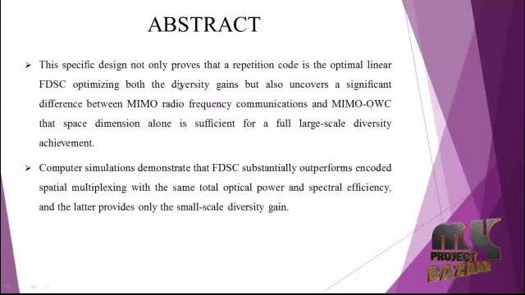The project abstract is this specific design not only proves that a repetition code is the optimal linear FDSC optimizing both the diversity gains, but also uncovers a significant difference between MIMO radio frequency communications and MIMO OWC. That space dimension alone is sufficient for full large-scale diversity achievements. Computer simulation demonstrates the FDSC substantially outperforms encoded spatial multiplexing with the same total optical power and spectral efficiency, and the latter provides only the small-scale diversity gain.